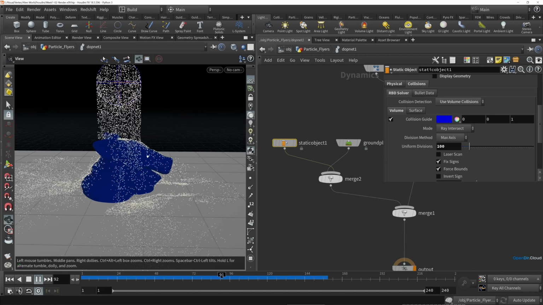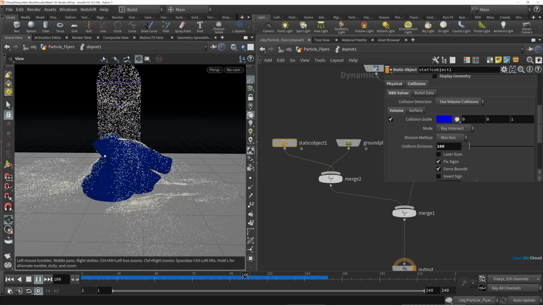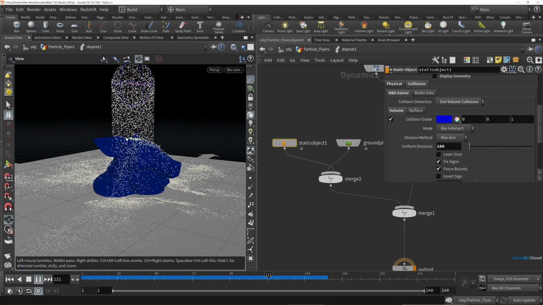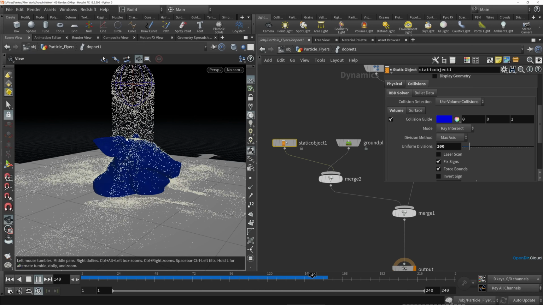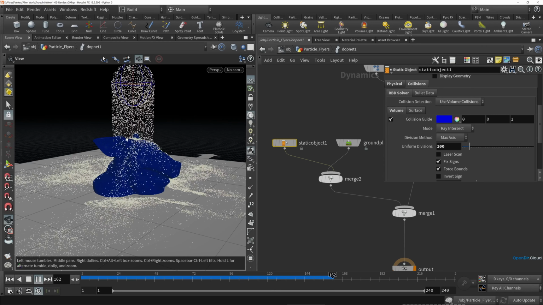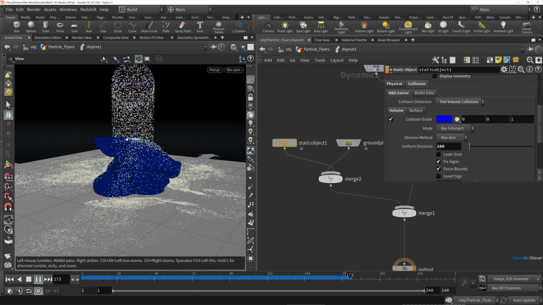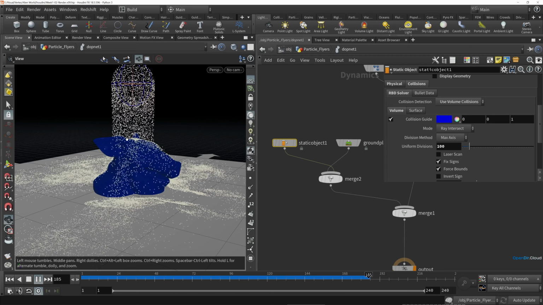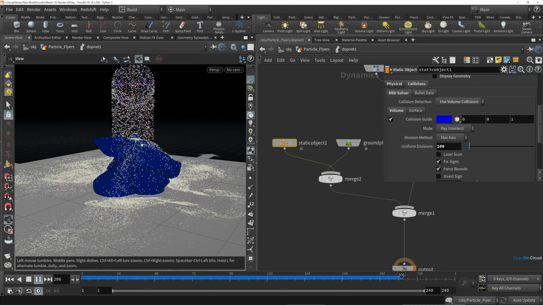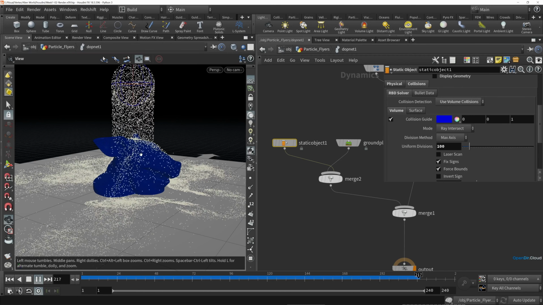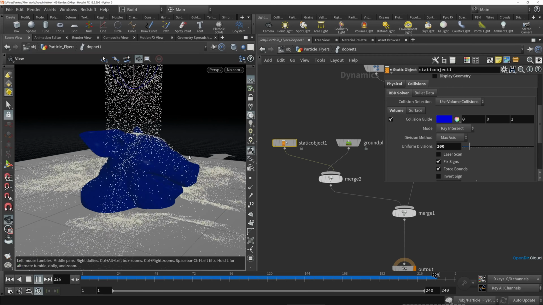So if you're trying to create a perfect high resolution collider for your simulation, sometimes that really high res collider can slow things down quite a bit, and that can really be wasteful in terms of simulation time. So you can get pretty similar looking results with a much lower resolution collider than this.